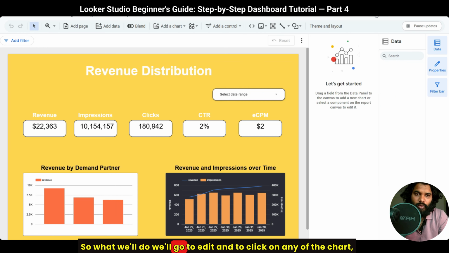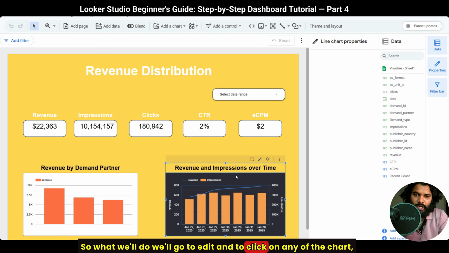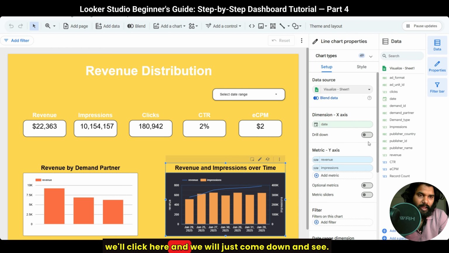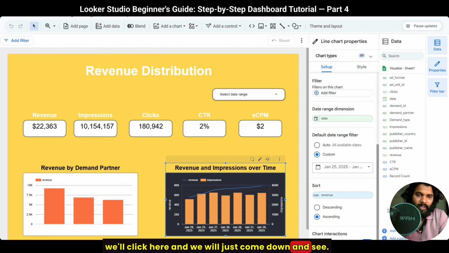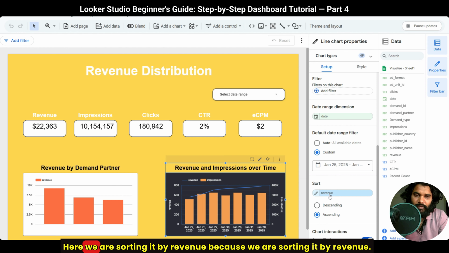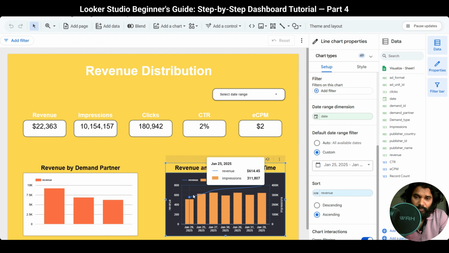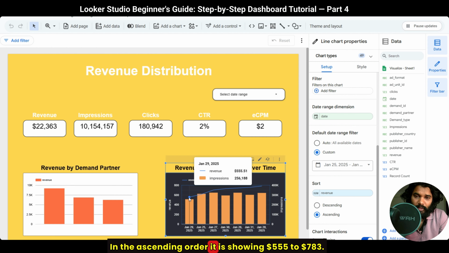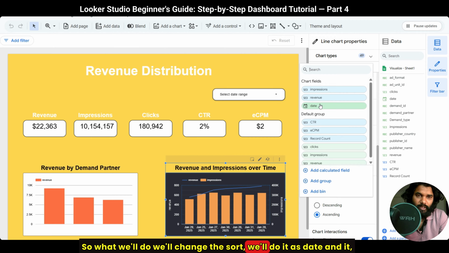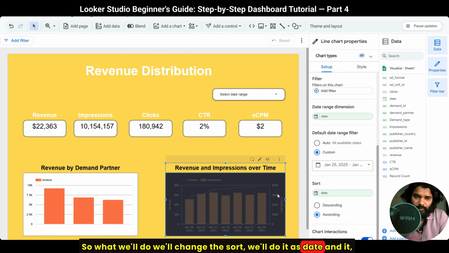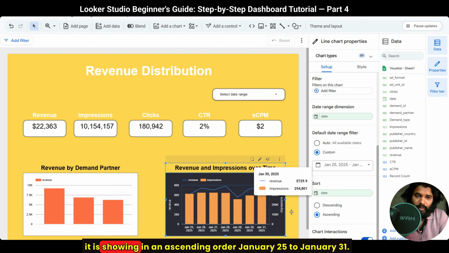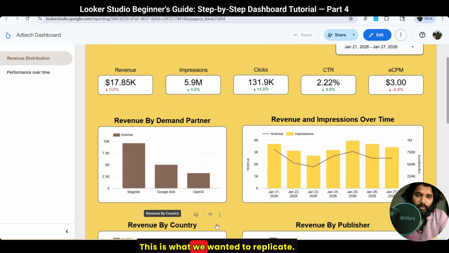So what we'll do, we'll go to edit, and click on any of the charts, and we'll come down and see we have the sort option, which is very important. Here we are sorting it by revenue. Because we are sorting it by revenue in ascending order, it is showing $555 to $783. So we'll change the sort to date, and it is showing in ascending order Jan 25th to Jan 31st. This is what we wanted to replicate.